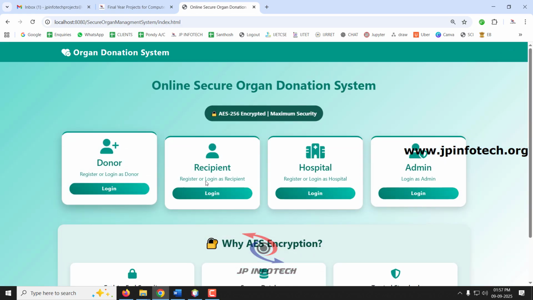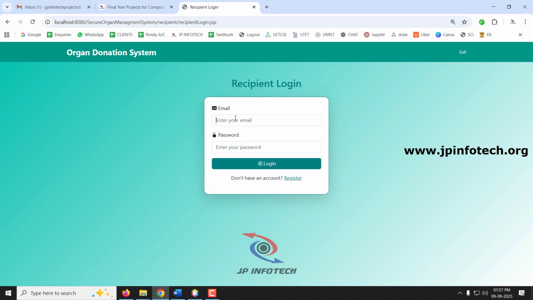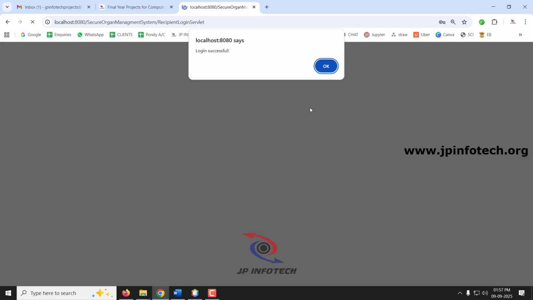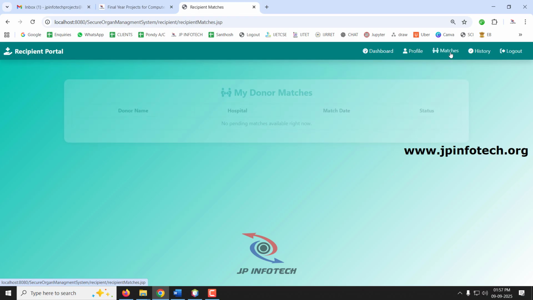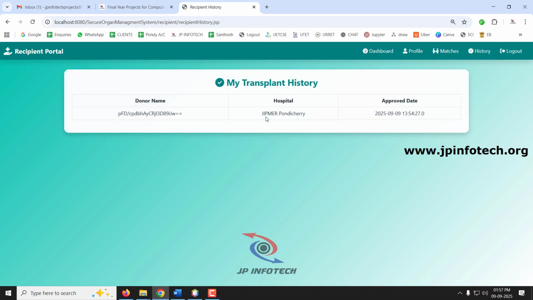Now if you come to the recipient part, I'll log in with the recipient. In the recipient part, you can see the history: the donor name, the hospital name, and the approved date and time. Everything is updated successfully.